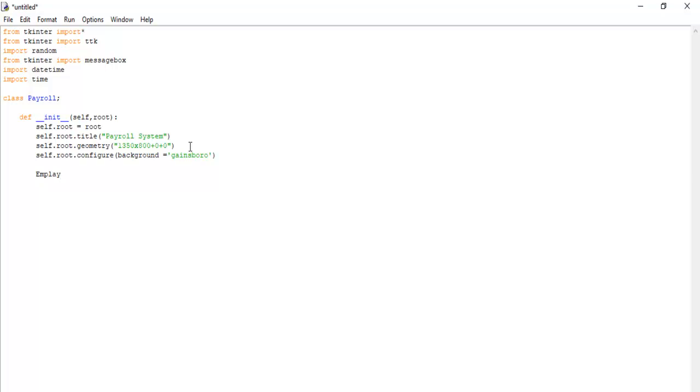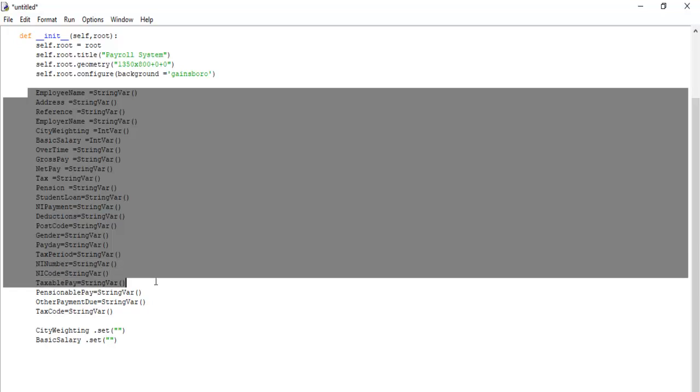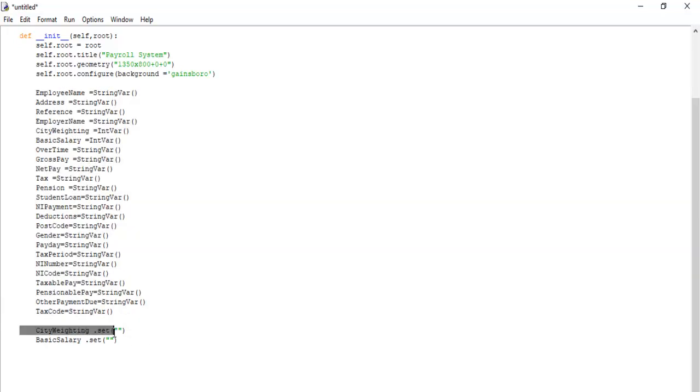Now before I do anything, I'm going to declare all of the variables that I intend to use. So I'm going to need employee name, that's going to be a string variable, and as follows. And right there, guys, all of the variables that I intend to use are all declared, and these two have an initialized value of 0 in them.